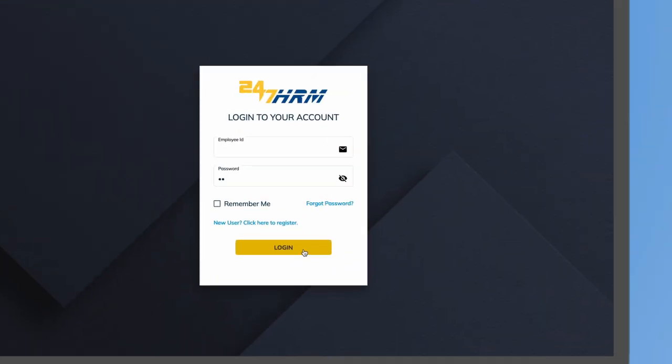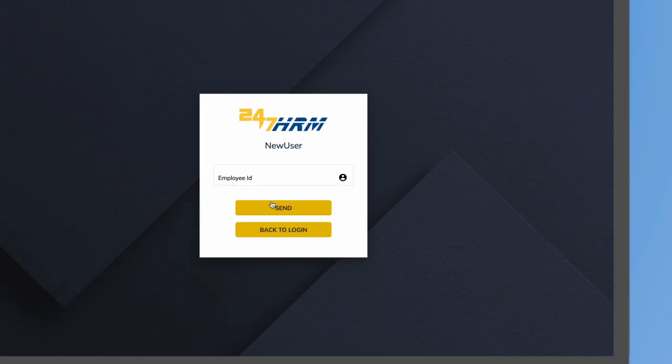Once you are in the login page of the HRM portal, click on the new user link. Ensure that the employee ID and password fields are blank, or else you will get a warning. Enter your employee ID in the field given here and click on the Send button. You will receive a mail in your registered email ID to reset your password.